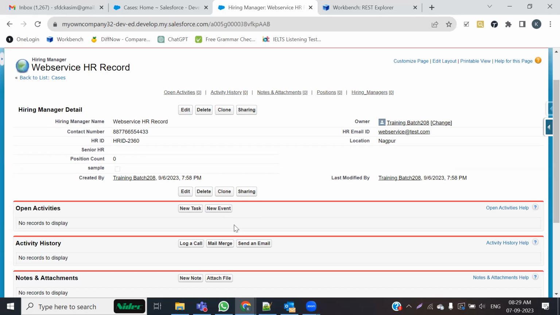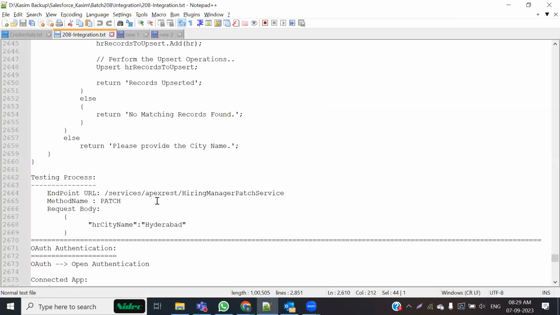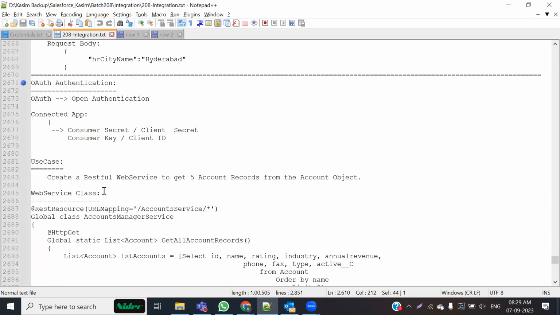Okay, so that's all for today. Go through all these examples. Tomorrow, I would be starting the last topic, which could probably take 1 day or maximum 2 days, not more than that: the OAuth authentication process.